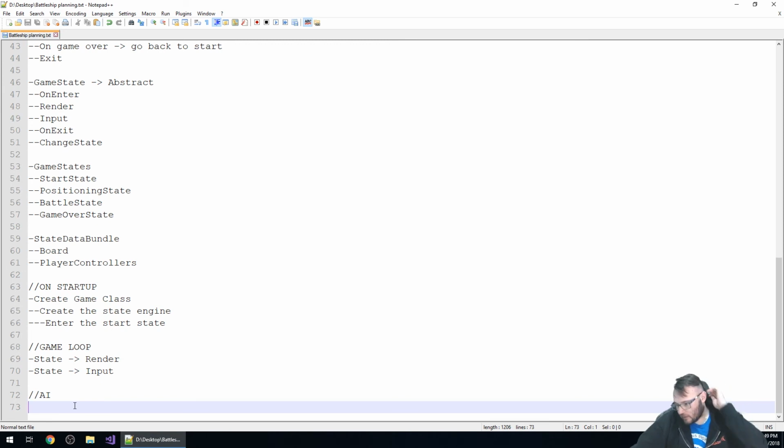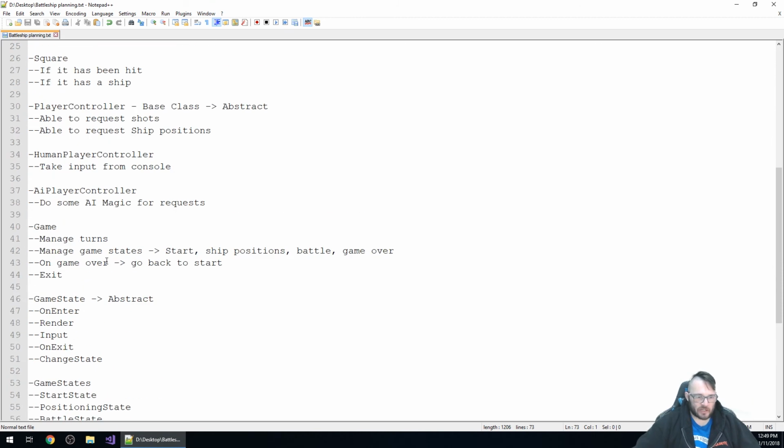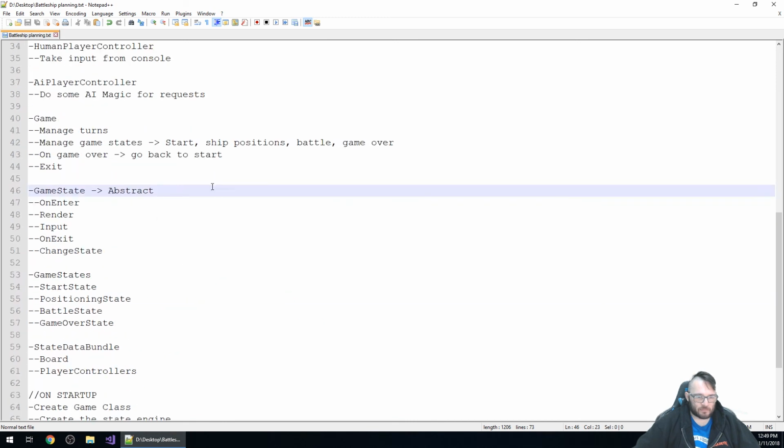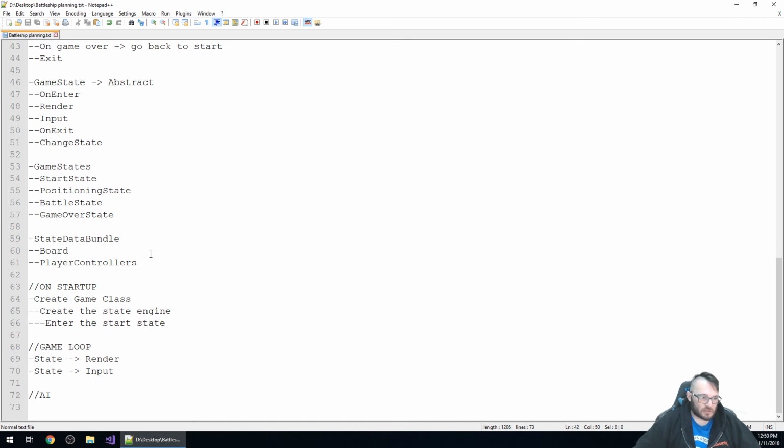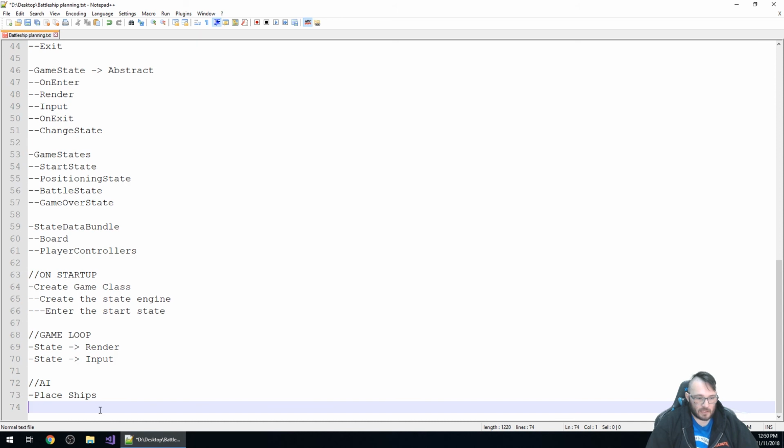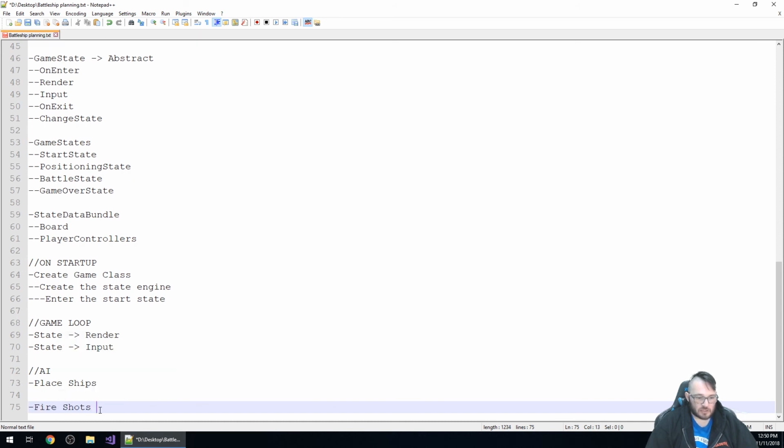So the AI needs to be able to pick ship positions, which actually reminds me, all of this, the ship positions and battling, will need validation, so that when you input a value for a ship, you can't have ships overlapping, and you can't shoot the same square twice. That would be silly. But that's all part of the game, I guess. So AI, what does it need to do? It needs to be able to place ships, and it needs to be able to fire shots at opponents.